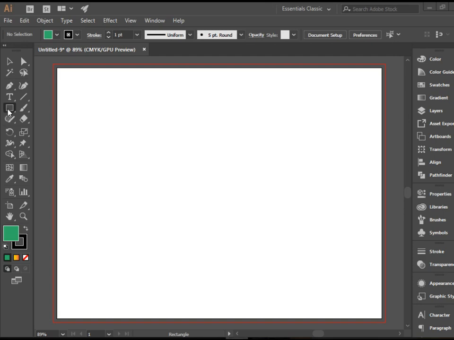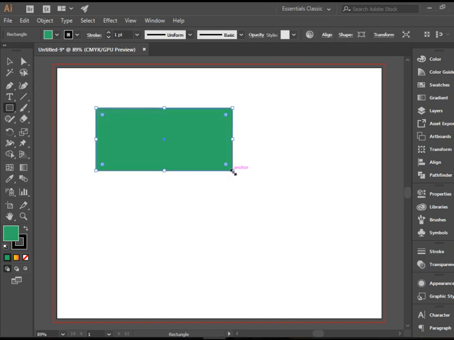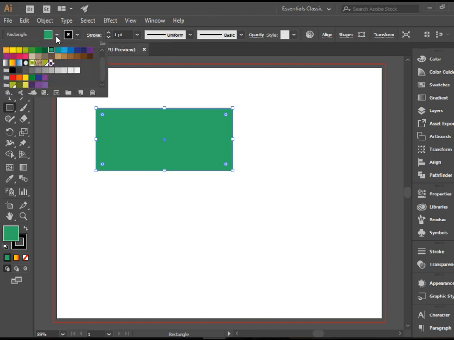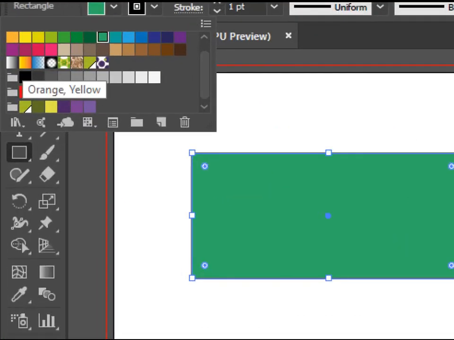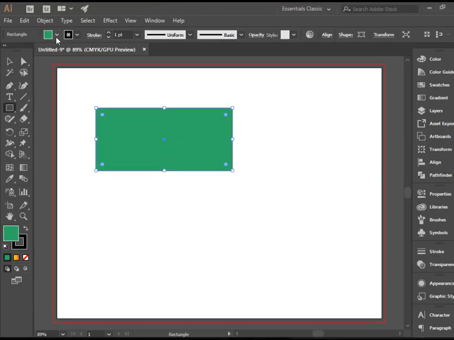I'm going to start by drawing a rectangle. There are a few gradient colors as preset colors that are defined here already, so I'm going to go to the fill color here in the options bar and choose the one called orange yellow. This is a linear two color gradient color.